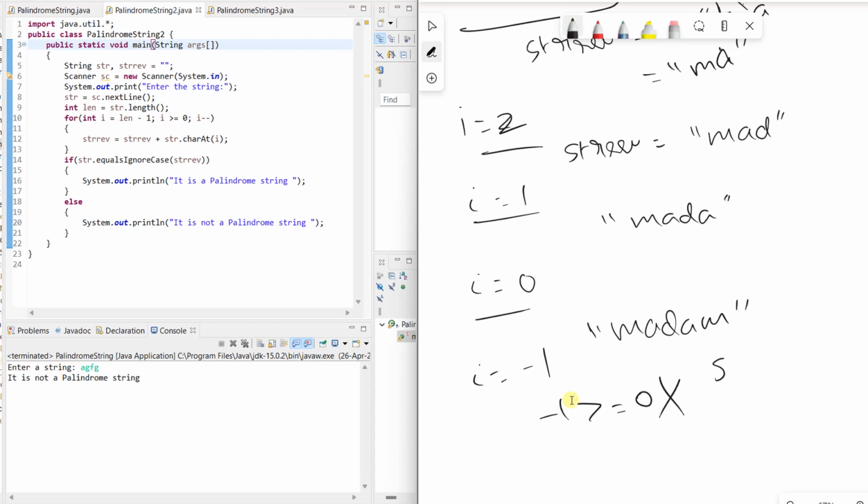Now we have str value as madam and strrev, the string reverse value, as madam again. This value we have stored in string reverse. So now we have to check if both are the same or not.